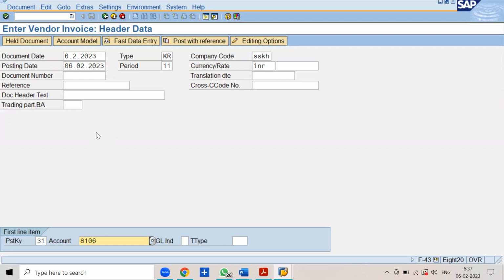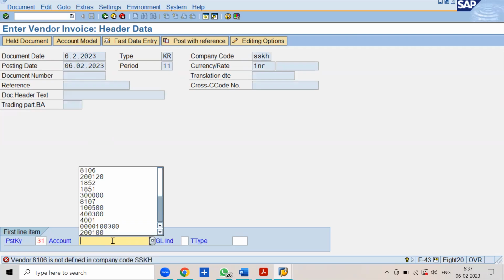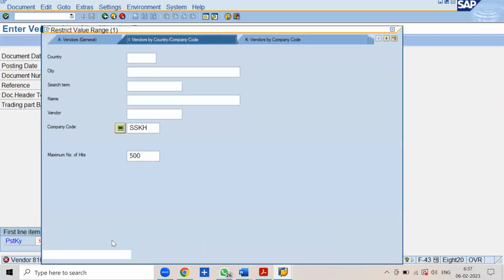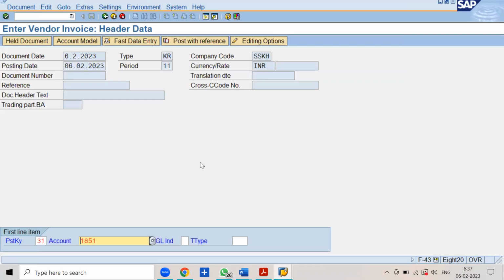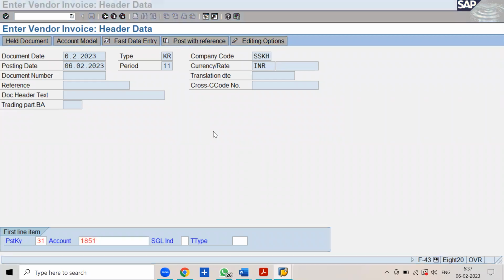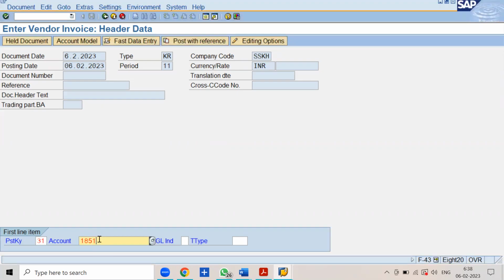Vendor number. Just a minute. That's F4. 1851, sir. Vendor is equal to 1851. Our company code is SSKH, right? Hello? Yes, sir. SSKH. Okay. So account is 1851.